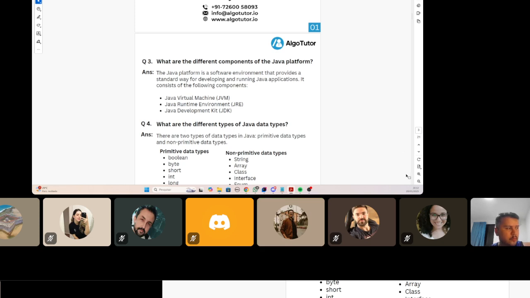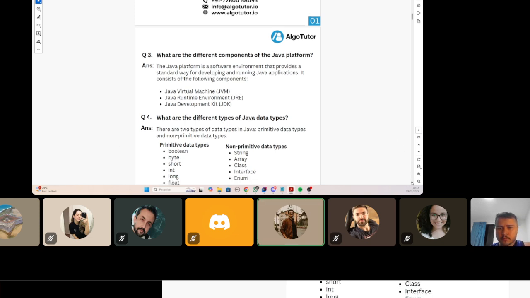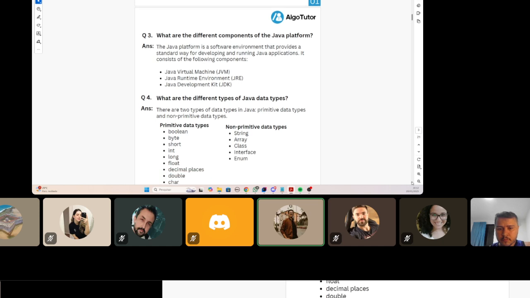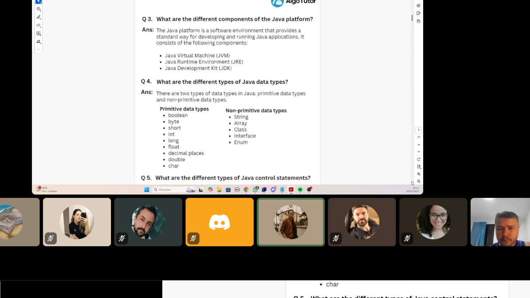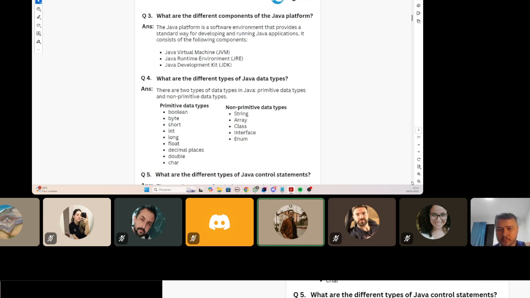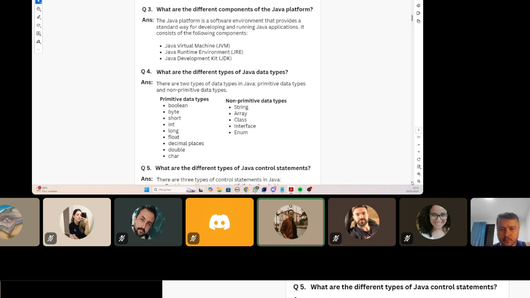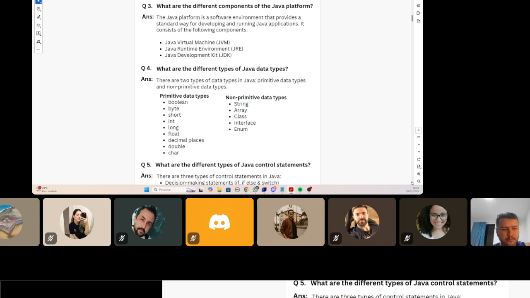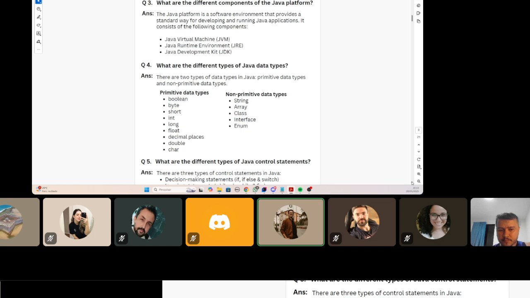Yeah, there are two types of data types in Java: primitive data types and non-primitive data types. Primitive data types: boolean, byte, short, int, long, float, double, char. Non-primitive data types: string, arrays, class, interface, and enum. Okay, sorry, I missed my first review here.